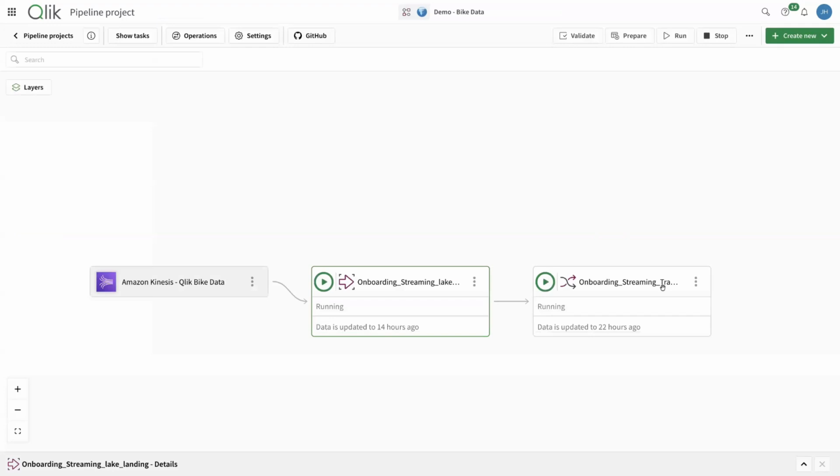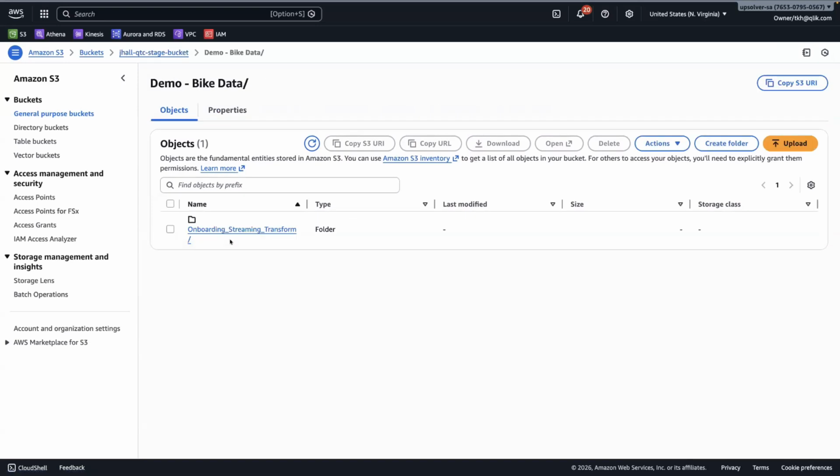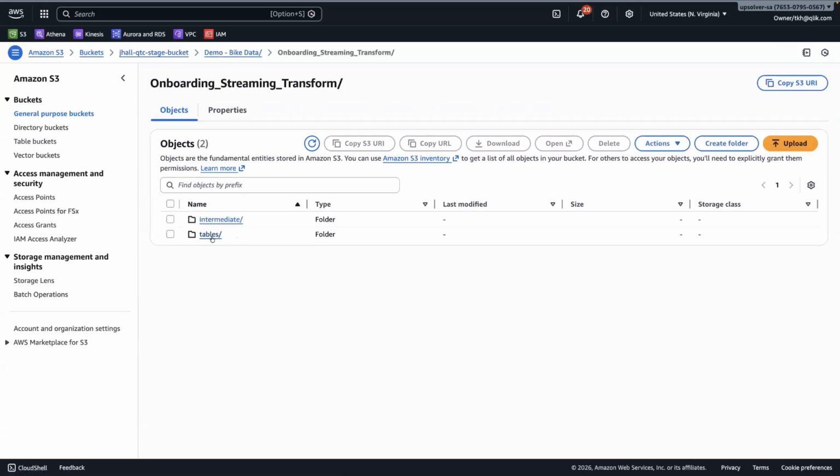Can we see the data being stored in the S3 bucket? Yeah, absolutely. It takes the name of the project. It's this demo bike data table. And here you can see the name of the task that I set up. Here is a folder that contains our Iceberg tables. There's the ID of the table. And then finally, we have data and metadata folders here.